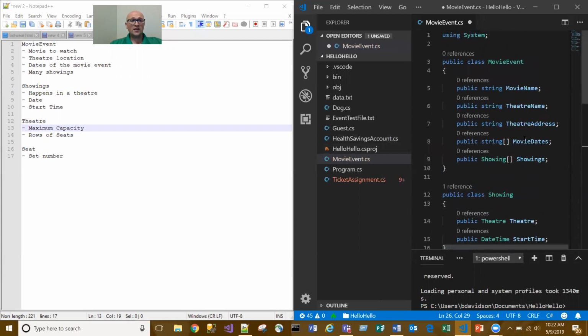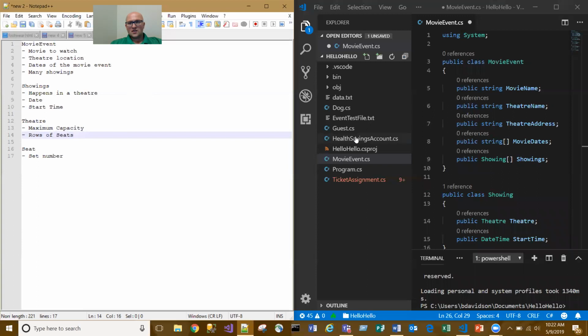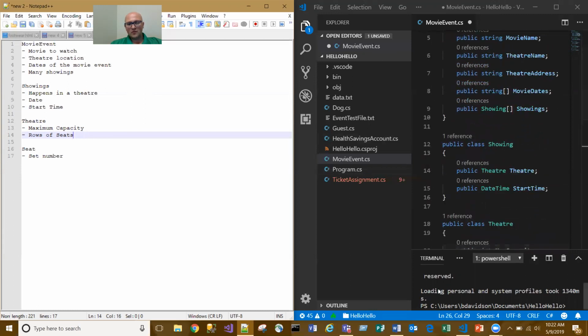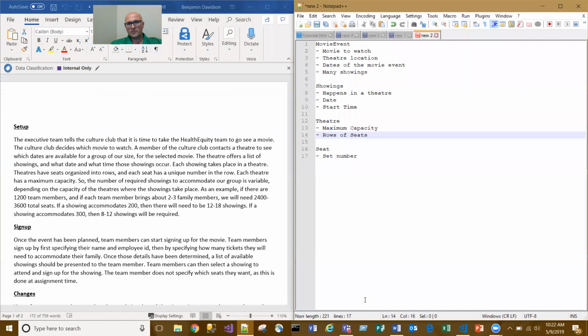Right now, we're only holding data because the behavior part of this comes when we assign seats or when we sign up. Very good. Well, we've got our list of objects that we extracted from our requirements, and we made those classes right here. Okay, let's keep going through our requirements document.